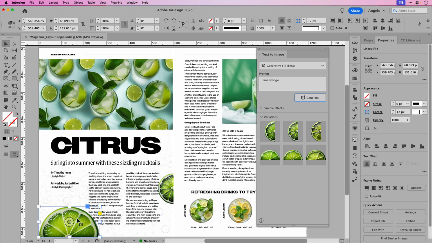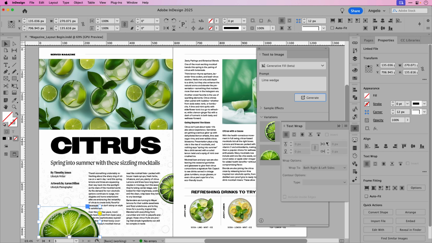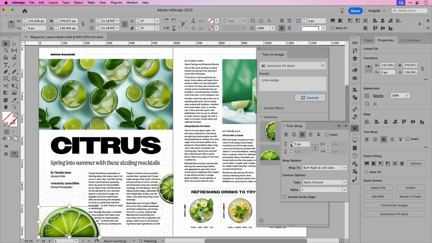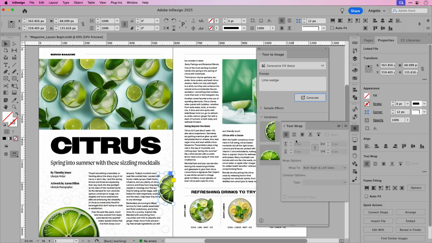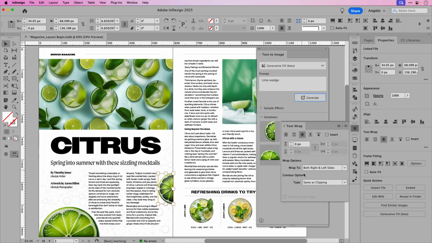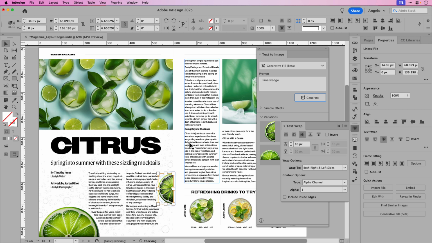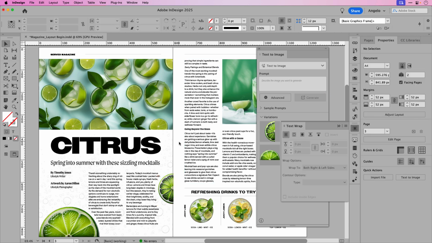Now the cool thing with this is I can also add a text wrap to these. So if I click it once and open my Text Wrap window and choose Wrap Around Object Shape, I can go to Type and choose Alpha Channel and increase the offset to something like maybe 14 would work in this case. And do the same thing with the second shape. Click it, Wrap Around Object Shape, choose Alpha Channel so you get a nice wrap there, and we can increase that to maybe about 10. So now I have two lime wedges that I generated using the Generative Fill feature now in Adobe InDesign.